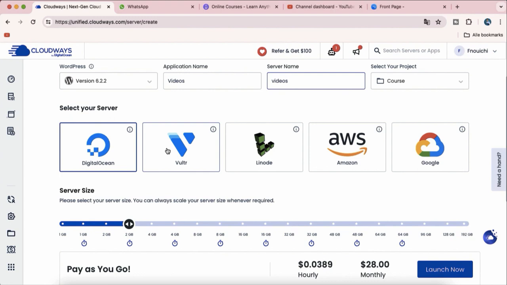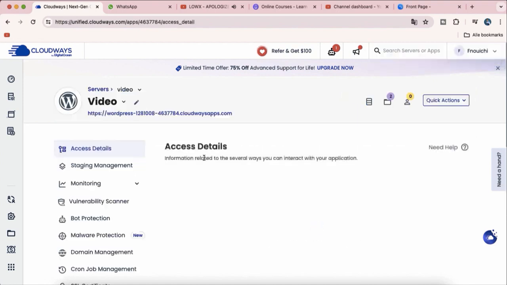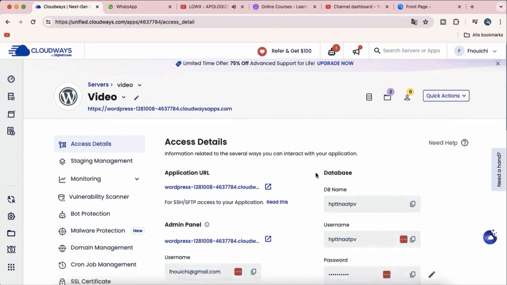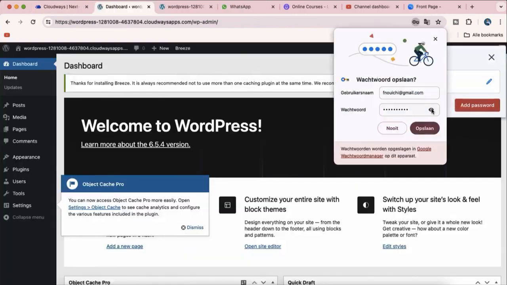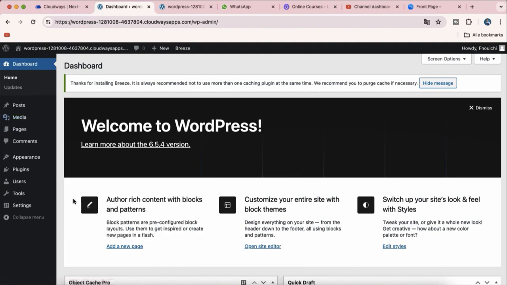So right over here, you can select your provider, for example, DigitalOcean. Once we have done that, you can go to your WordPress dashboard. We are at the dashboard of WordPress. Now we are going to install the Extra theme. So this is your new WordPress dashboard.